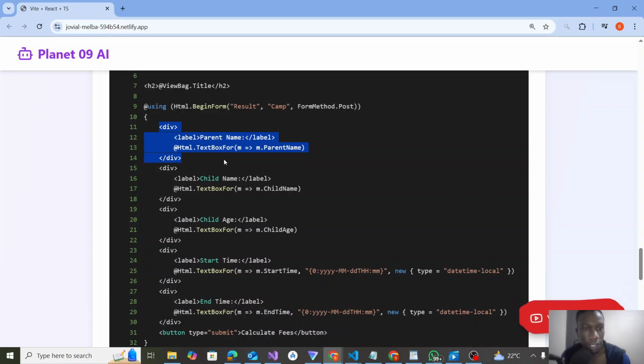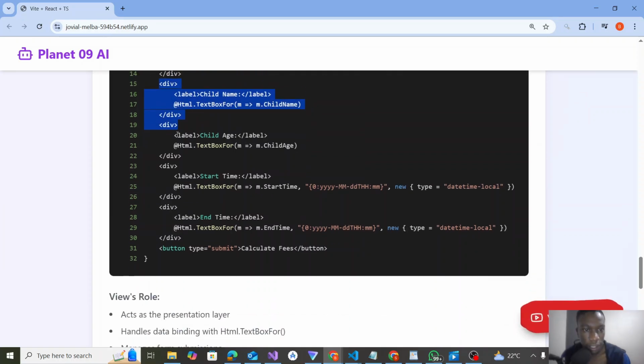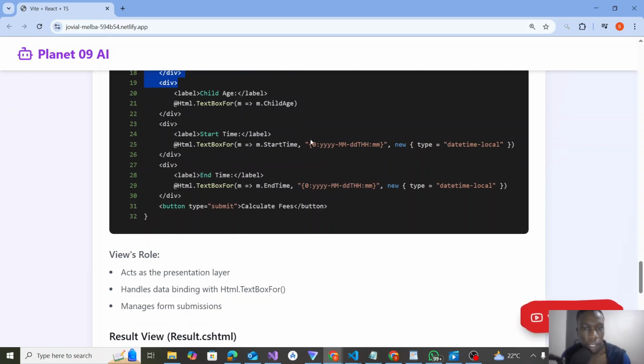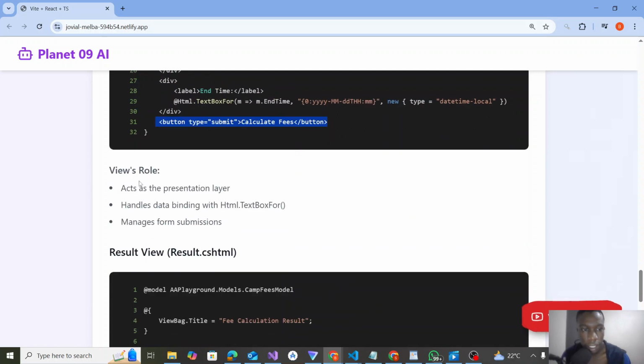So you also have div parent name, div child name, div child age, and time. This is where you now apply the date time thing. You apply the date time local, and then you have date end time. So now we have the submit button where you calculate the fees. So the view acts as the presenter layer. It handles the binding with the HTML text box for the form and manages the form submission.